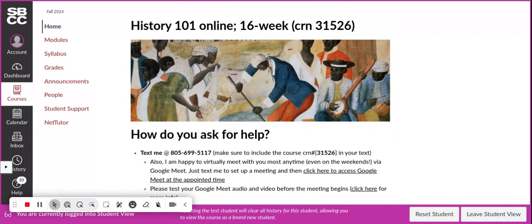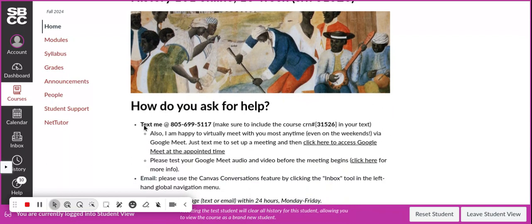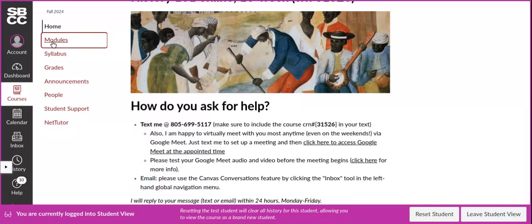So as I was saying, this is the course homepage. There's some important information here, especially how to contact me, the number to text me at. But really the heart of the course, where you will find almost everything you need, is over here in the modules. So if you ever get lost, just go to the modules.